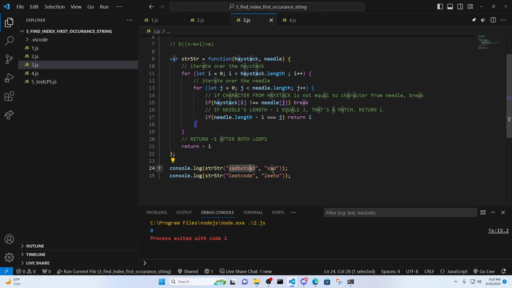How do you target that character in the haystack that we're trying to target? I don't know. All right, so basically you just do this: haystack I plus J. In the first example, we're on 0 and 0, J is 0, I is 0, and they are equal, so we don't break.